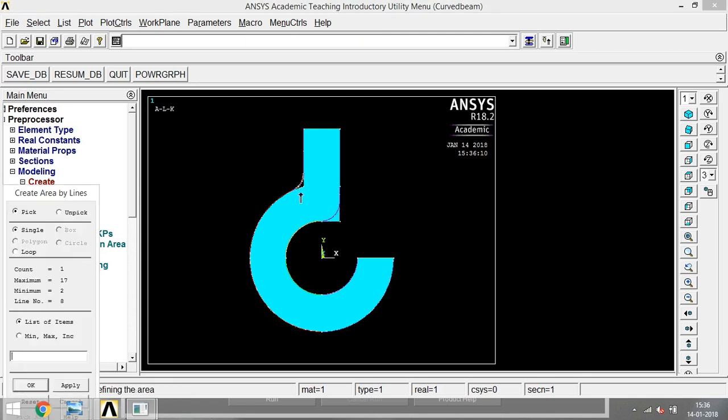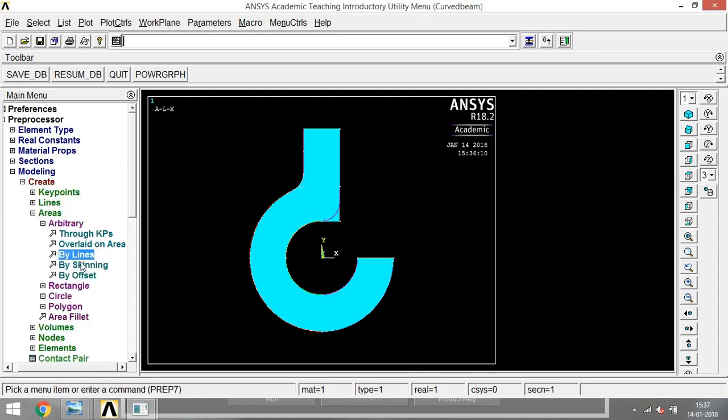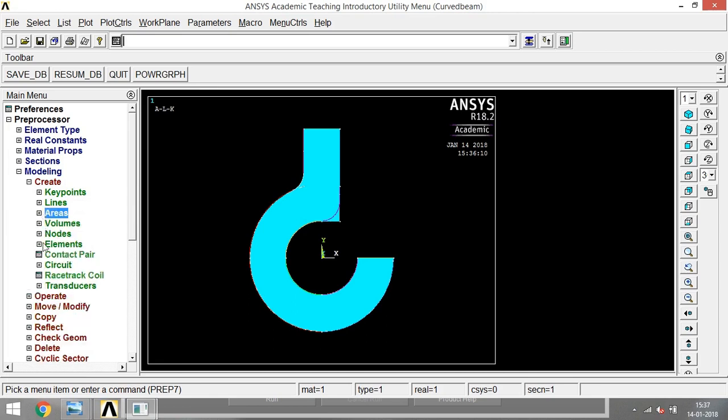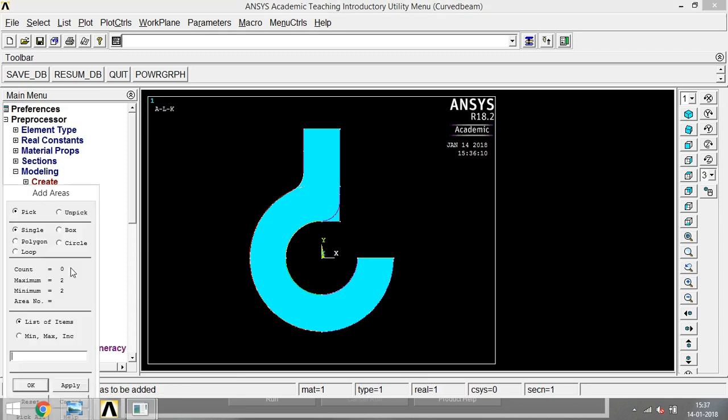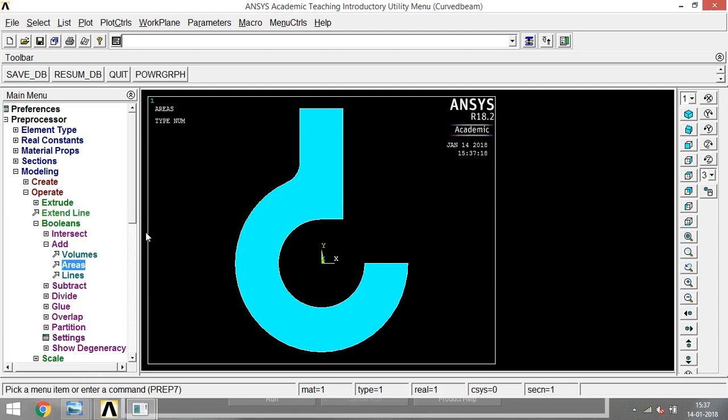I'll use the fillet and the two adjacent lines. Okay, I've filled the area. Now I'll add these areas using the Boolean operation, add areas. Areas are added.